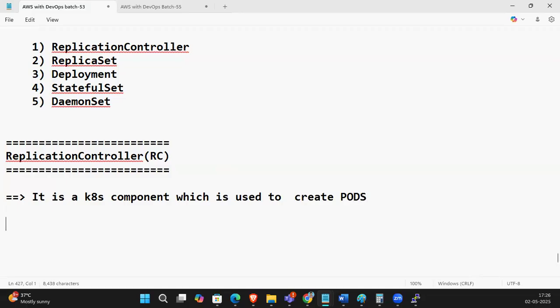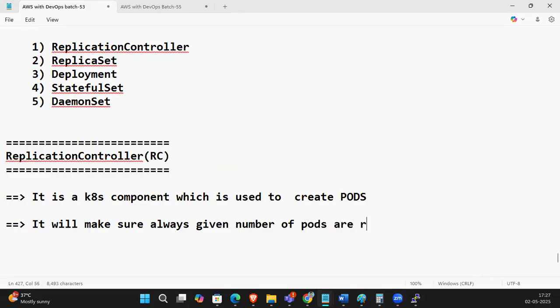It will make sure that always the given number of pods are running for our application.